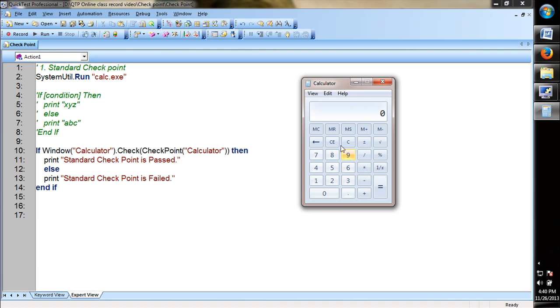So when will it fail? When a developer changes maybe this object's size, height, width or some other property value which we have selected, then it will fail. So manually we cannot change it, right? We require code, then only we can change it. So just for our understanding purpose, we are changing the expected result here and comparing it with the actual result.